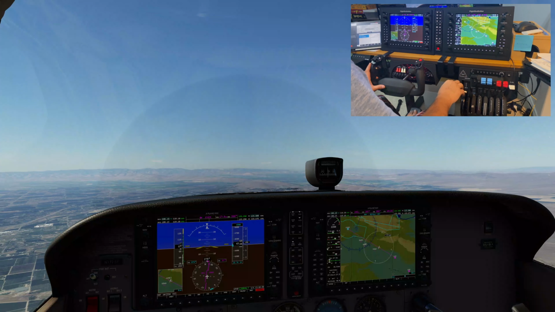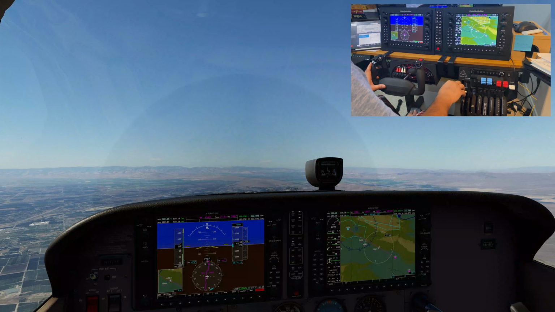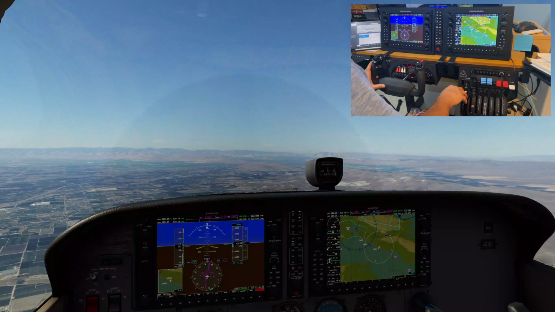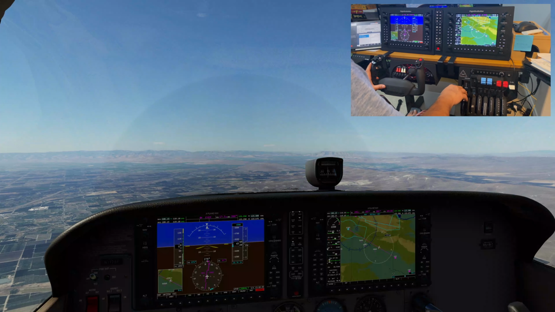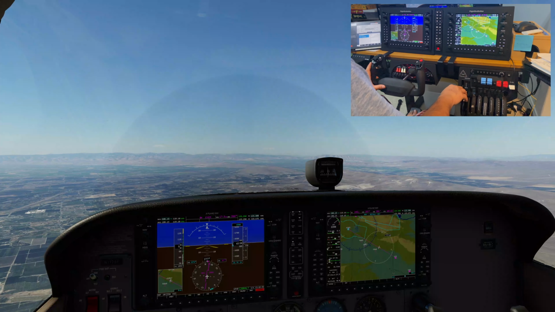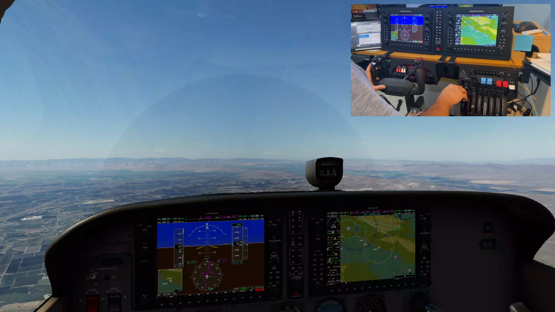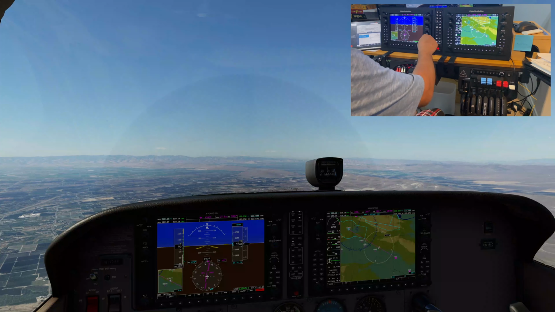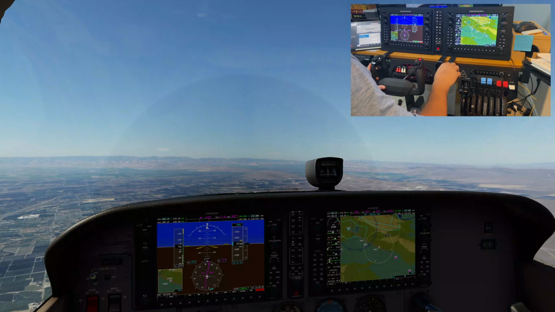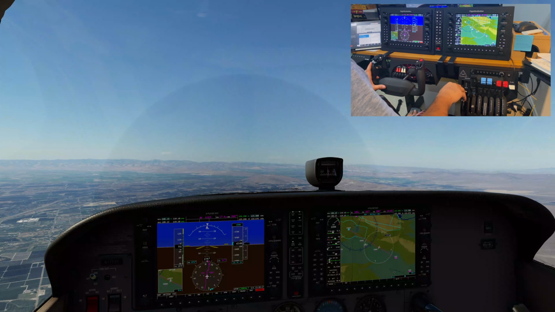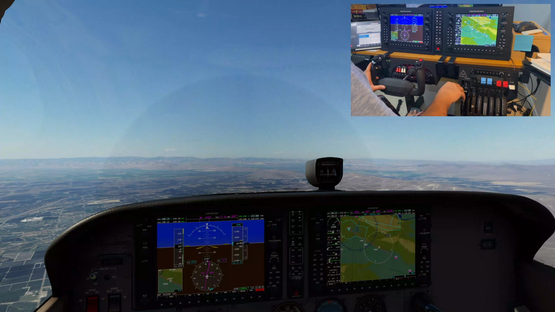Yakima Air McAllister Field, information Papa. 2140 Zulu. Wind 230 degrees at 8 knots. Visibility 10 miles. Sky clear. Temperature 16. Dew point -7. Altimeter 2975. Arrive runway 27. Departing runway 27. Advise on initial contact you have information Papa.